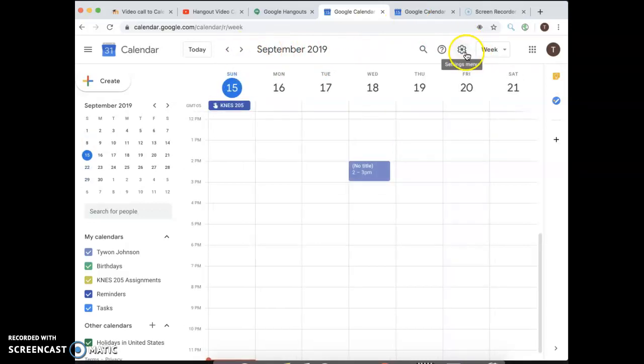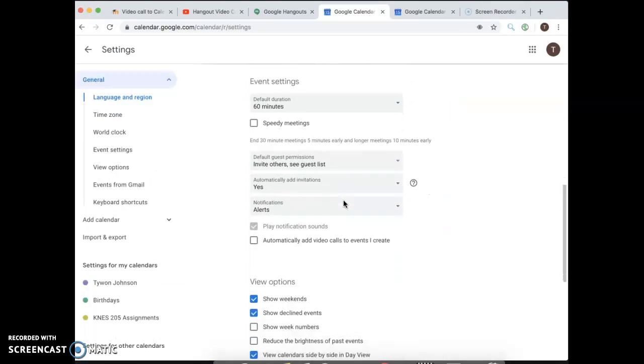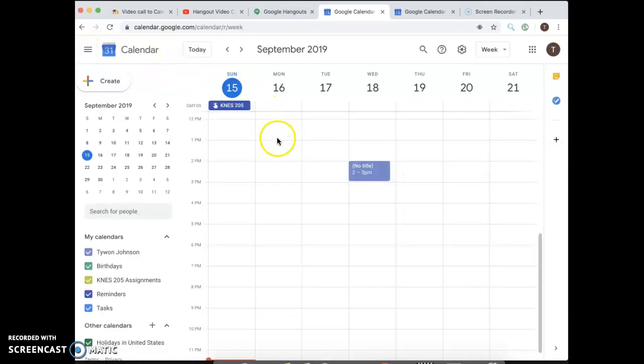Also, if it doesn't show up as a video call on the screen when you're trying to do it through the Hangouts, you go to your settings, click settings, you scroll down to event settings, and you see it says automatically add video calls to events I create. Click that, it saves, and now you know guaranteed that you're going to be able to do the video call Hangouts.